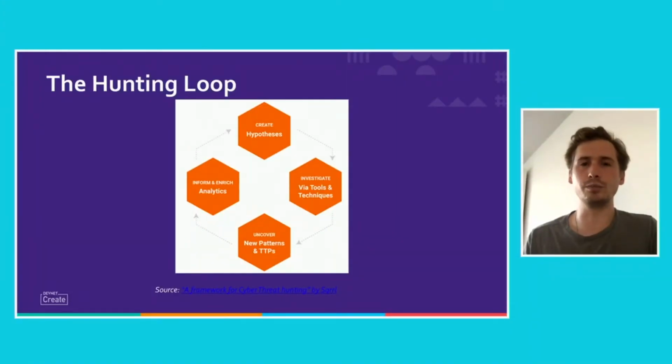Before we dive into that, I would like to talk to you about threat hunting in general. So before we go into the actual topics, let's have a look at that. This is what is called the threat hunting loop, or the hunting loop. Basically, it starts by creating hypotheses like, hey, I got hacked then and then. You start to investigate and you find out tools and techniques via your investigation. You uncover new patterns and new TTPs. And what you're going to do then is inform and enrich that with your analytics. And by doing that, you can either confirm or deny your hypothesis.